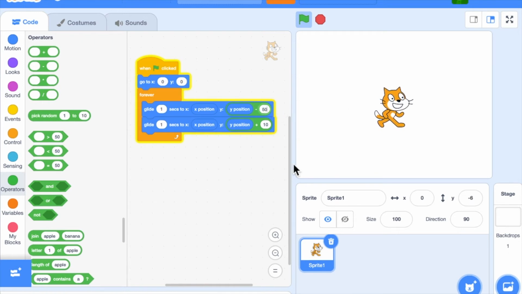Let's change it to 50. There. So, beginners might ask, I want it faster. Go to 0.5. Very easy fix.